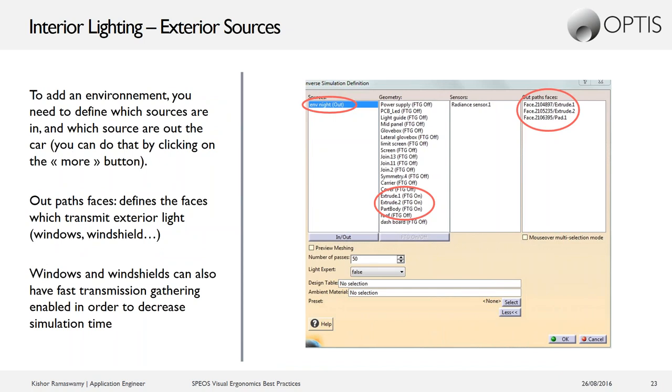Another setting which is important for exterior sources in interior lighting simulations is what we call outpath spaces. This defines which sources are located inside of your car and outside of the car, and also which faces the light is allowed to enter the car from. So this includes your windows and windshield and maybe a roof window as well. Setting the outpath faces to only the surfaces that light can escape, and also defining which sources are located outside of your car and inside of the car, can dramatically speed up the time it takes to simulate.